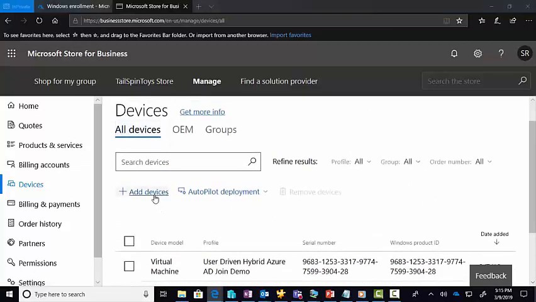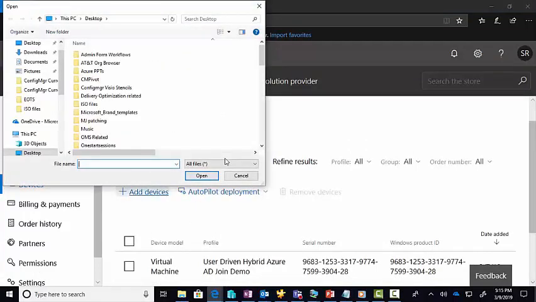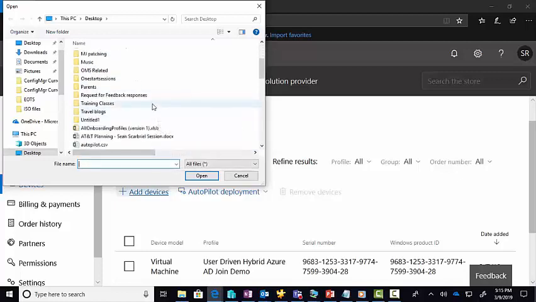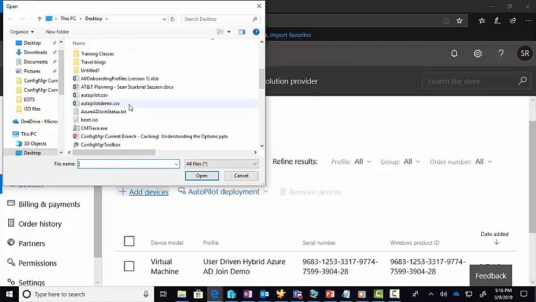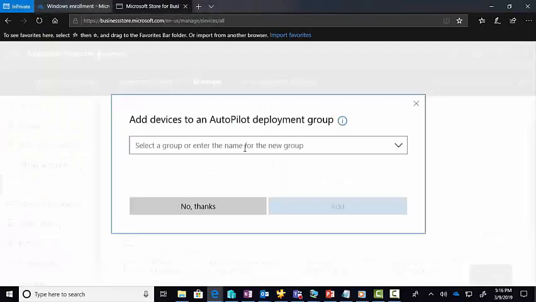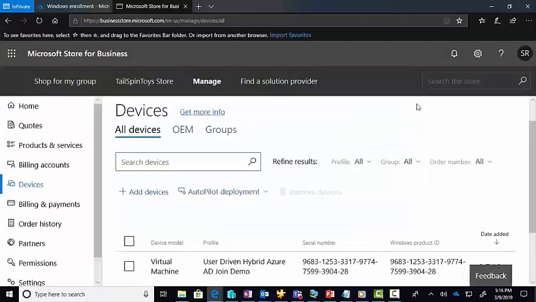So I can click on Add Devices. And one thing I did while the video was paused is I moved that CSV file to my desktop so I can just look for that file. I've got this one right here. That's the one I moved. And here I can go and assign a group. Now, I don't have a deployment group, and the reason I don't have a deployment group is because I don't use this portal for my needs.